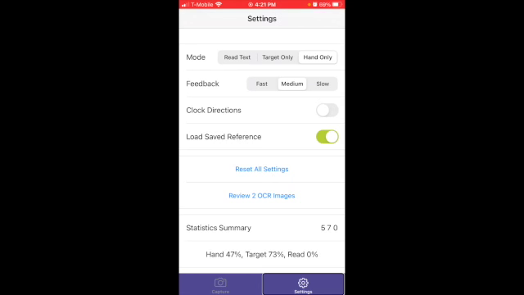Back on the settings screen, you can set feedback interval to fast, medium, or slow. Selected. Setting. Read target. Select fast. Button. 1 of 3. 0.5. Selected. Medium. Button. 2 of 3. Slow. Button. 3 of 3. Turn on clock directions to set feedback interval to 2.0 seconds or greater.